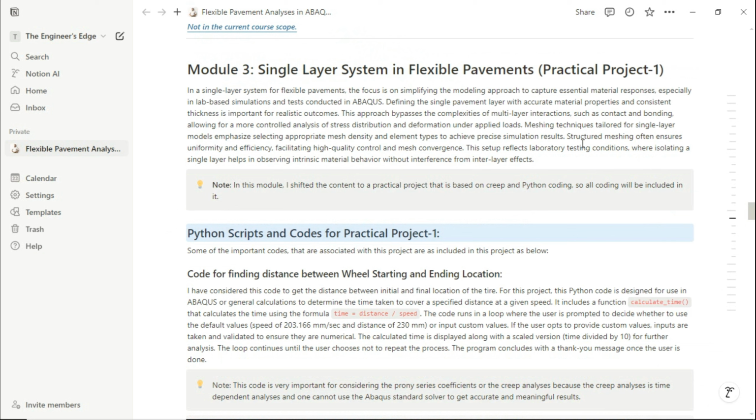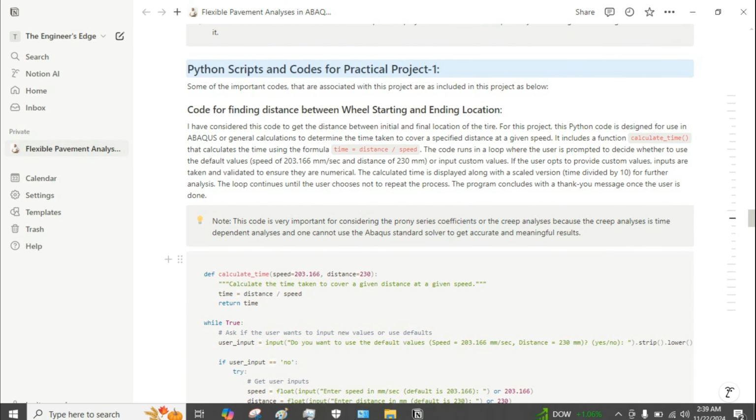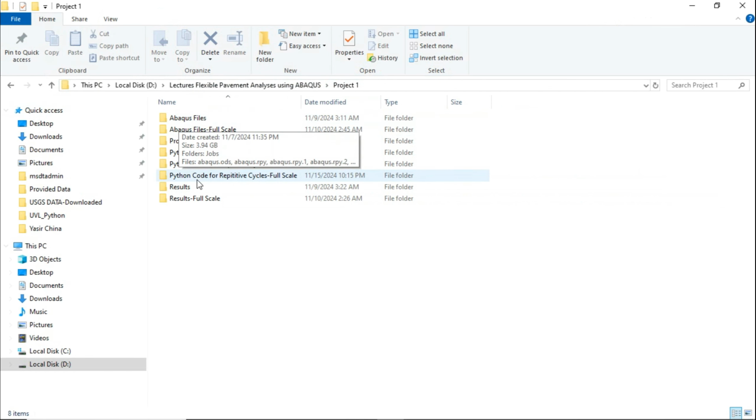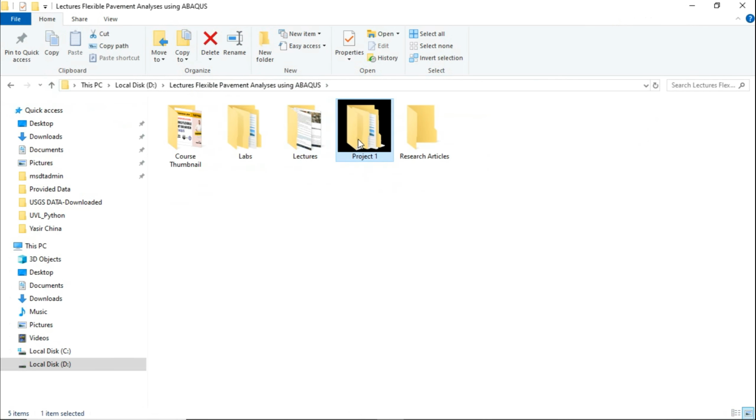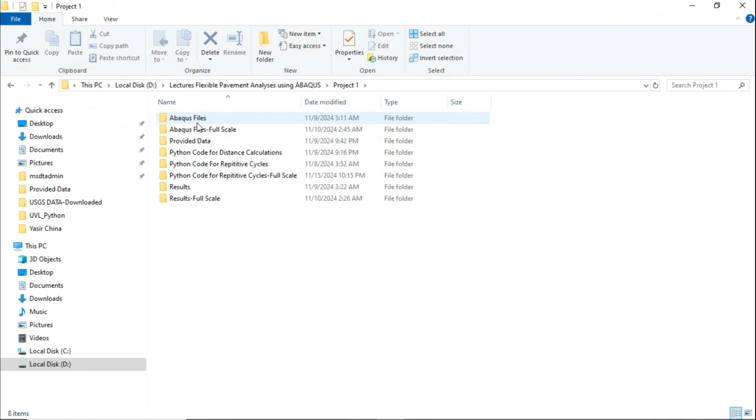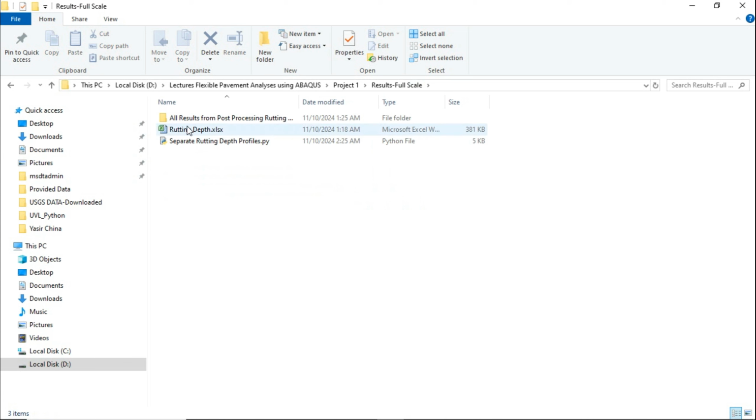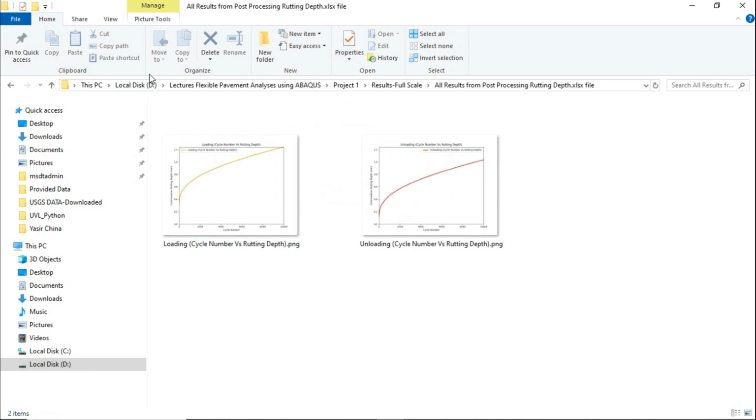And if you have purchased this course, you will find these codes in the folder here. This is the folder which is the name of project 1, inside which all these parameters are present. So overall, before proceeding, I am trying to show what the results of this project are.